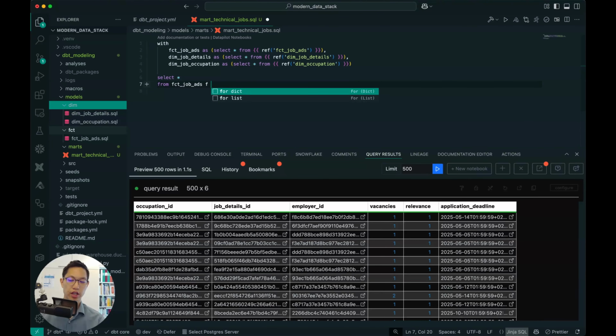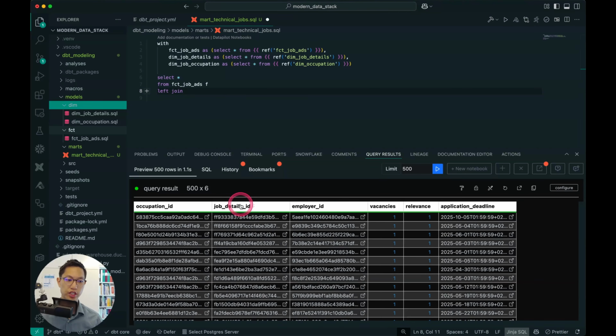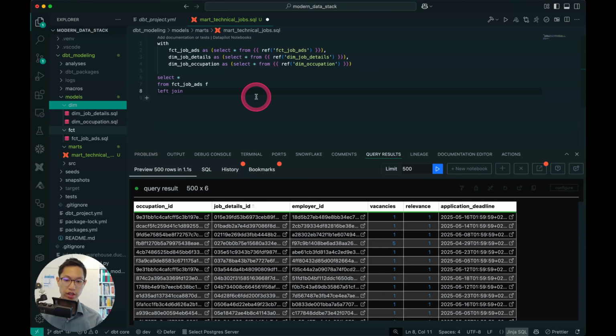So F, I could do as F, but for simplification, we can skip the as. So just writing F. And then let's do this. Left join. What do I want to join on? I want to join on my dimensional models so that I can get this into this table. So I want to join them together. And what I do is left join. So it's based on the fact job ads. So I look into the dimension that I choose. For example, I will choose job details. So left join, dimension, job details.